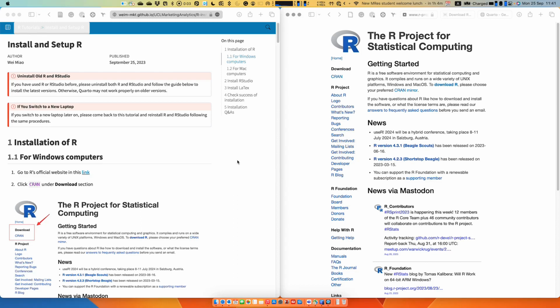Hey guys, in this video I'm going to show you how to install RStudio and Quarto. Here you can see the outline of today's agenda. First we need to install R, and then RStudio, and lastly LaTeX. LaTeX is for us to render or generate PDF files from RStudio. Now let's go to the first step, installation of R.